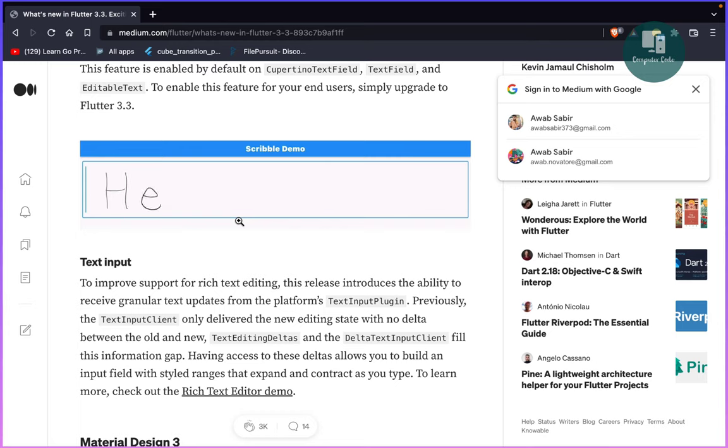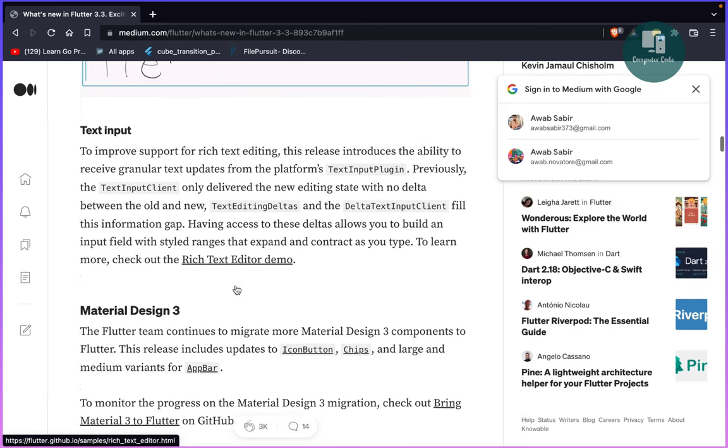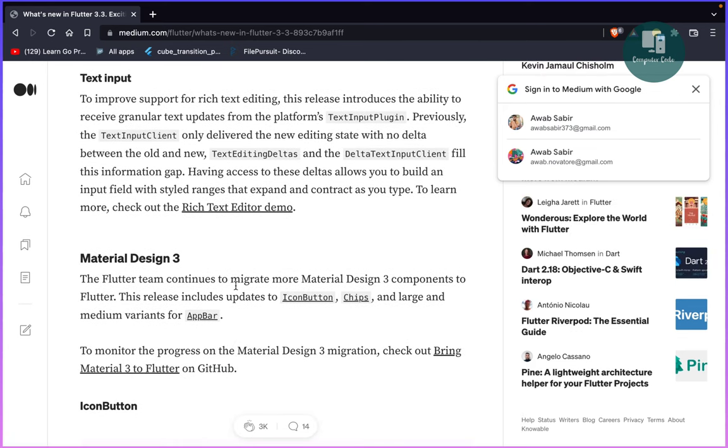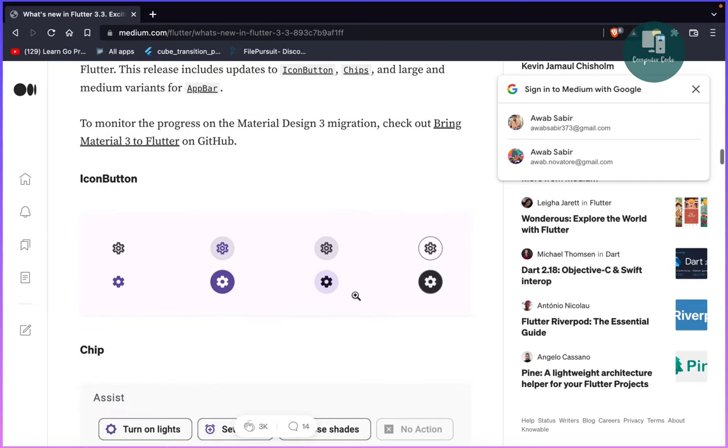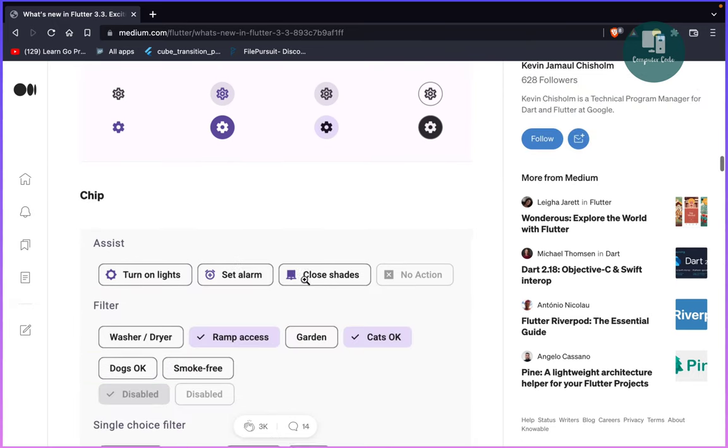Okay, so this is a very good widget. If we write with hands, it will automatically print everything that we handwrite. And the text input client has changed, and the rich text editor demo and some widgets and the performance are updated, and it will also support Material 3. Flutter 3.3 supports Material 3.